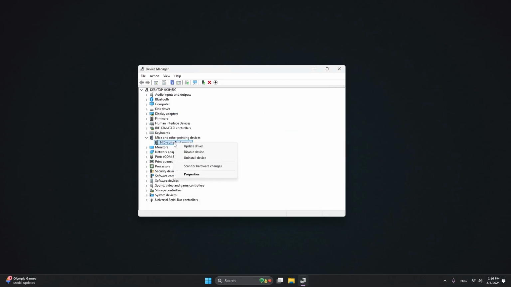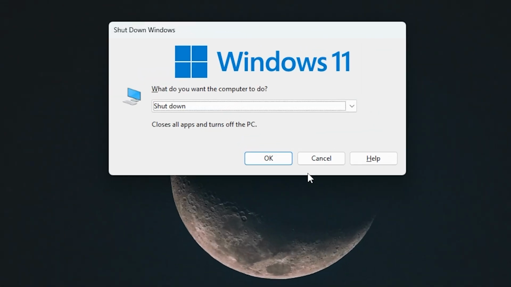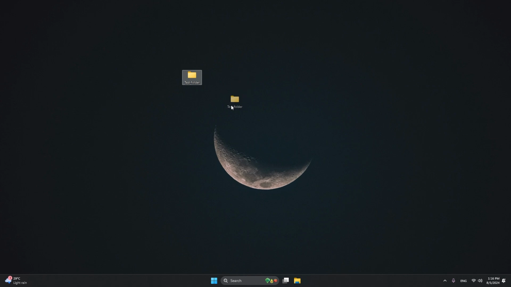Close. Then right click again and uninstall device. After uninstall, close device manager and restart your PC. Then check the movement of your mouse.